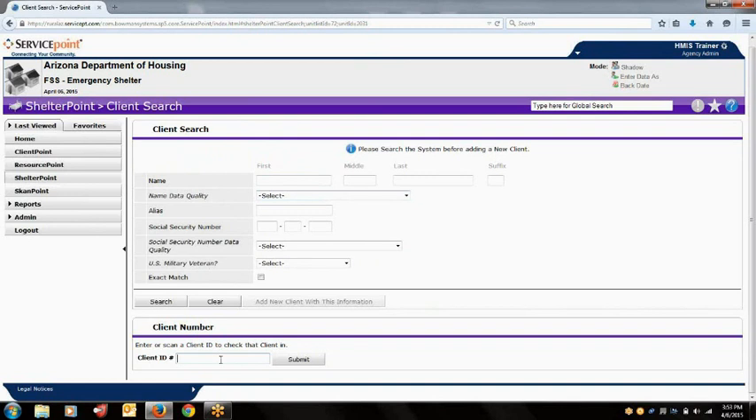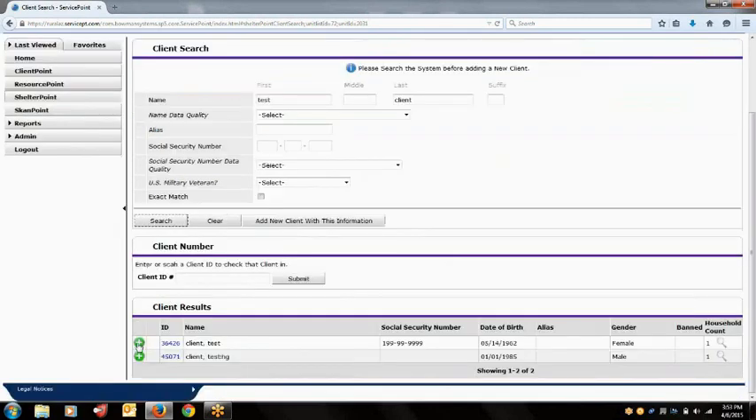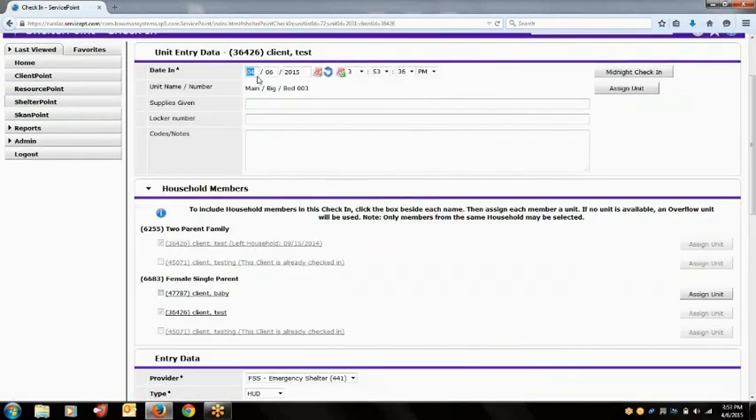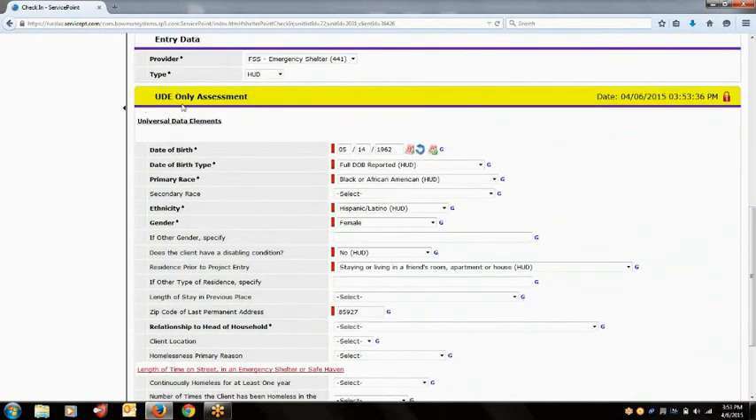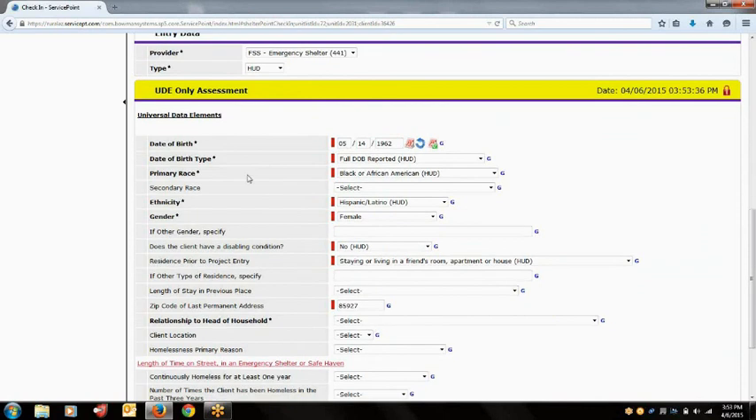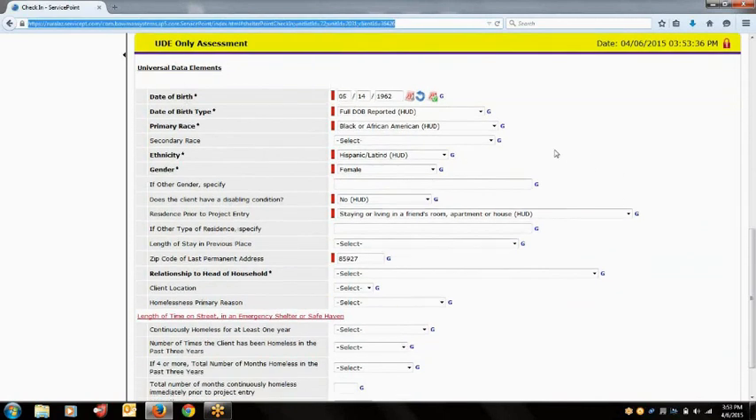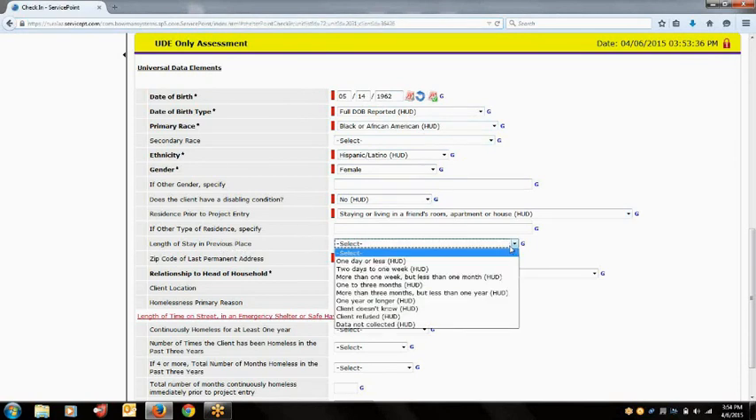This is where, again, I will search for my client, and click the green circle with the plus sign to use that profile. Again, don't forget to make sure that the date in actually matches the date they began to occupy the bed. Next, I will scroll down to view the UDE Only Assessment. If some of the questions on the Universal Data Elements assessment have already been completed, that is okay. You just need to make sure that you go through every question and verify that that information is still true. And for the questions that are not answered, this is where you will need to answer them.